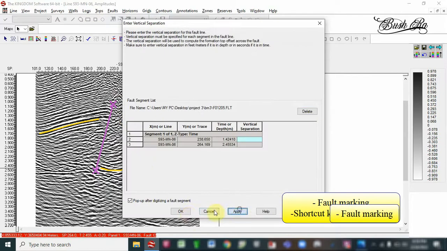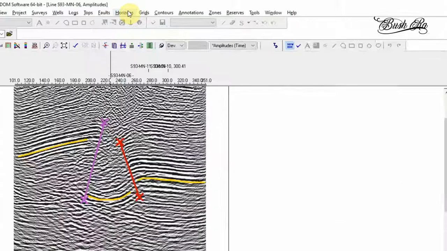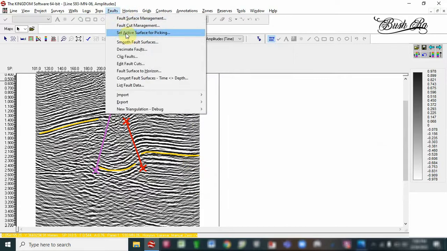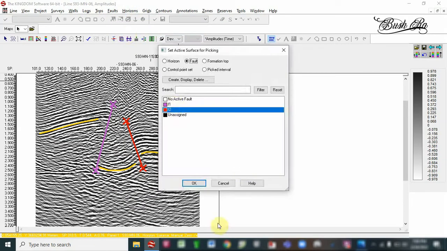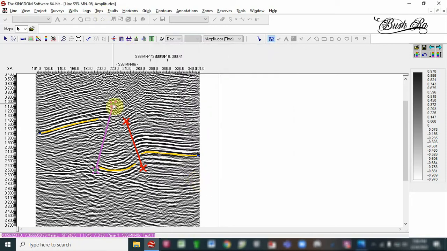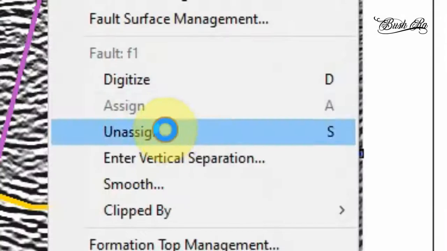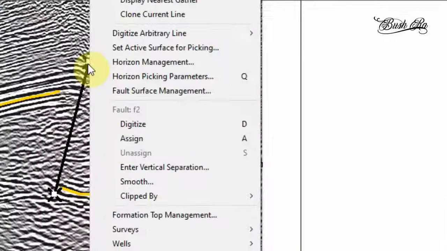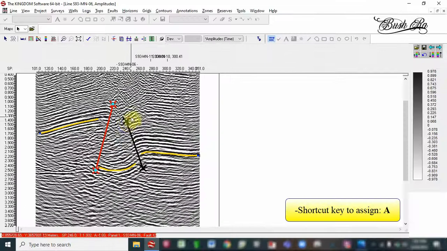To activate any horizon, you go to horizon, set active surface for picking, click the horizon you want to activate, and then okay. And to activate a fault, you go to set active surface for picking, select the fault you want to activate and okay. You can also unassign it by single clicking on the fault and then right click and unassign, or by clicking S. You can also assign it by right clicking, assign, or by single clicking A.